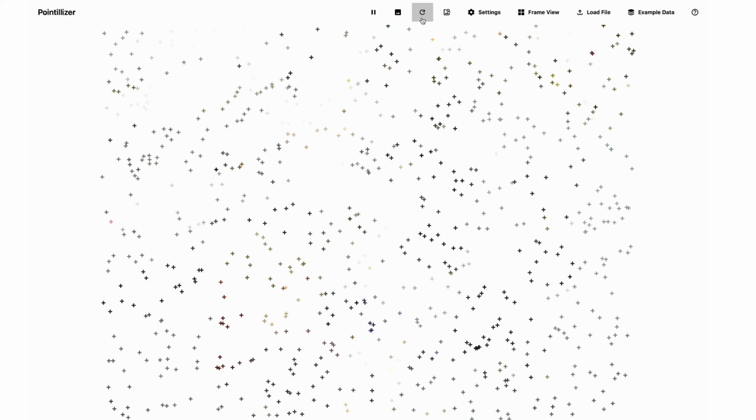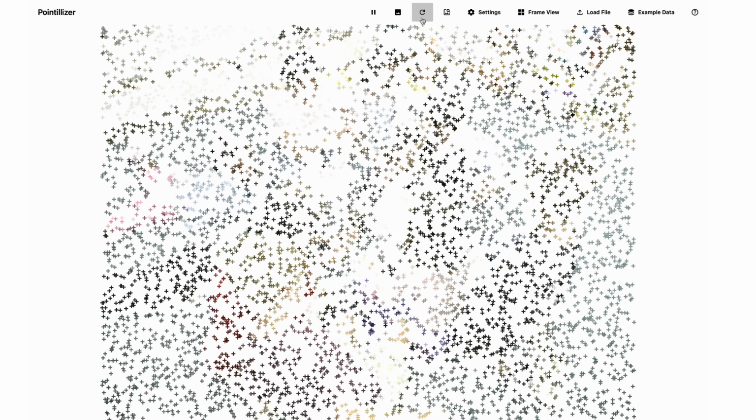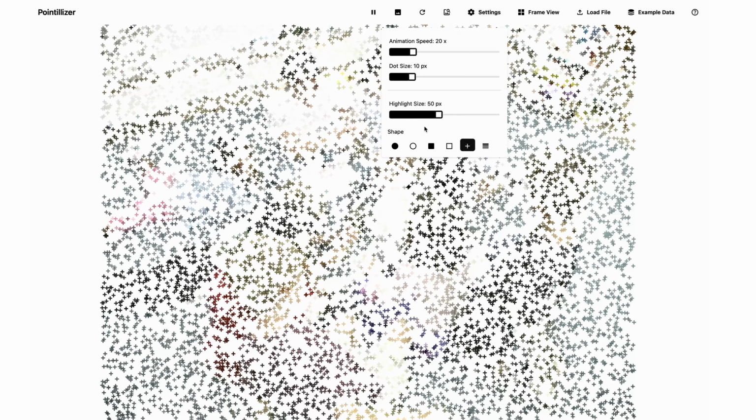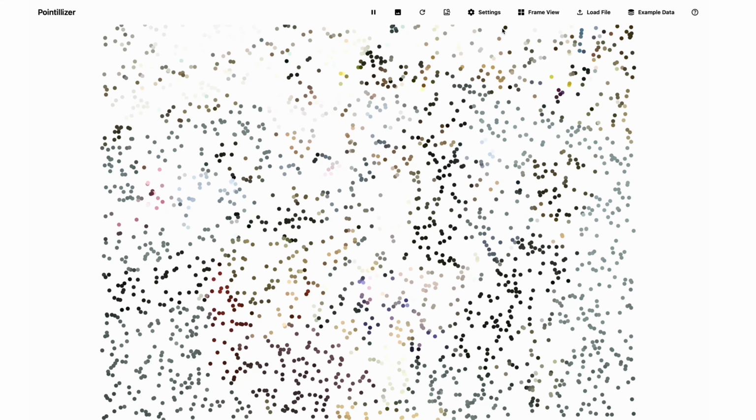You can also change shapes that are drawn. Instead of drawing circles, I'll draw plus signs. I'll reset the canvas so you can see them. And this gives a very different textural feel when you're rendering images through the pointillism process. I'll reset the canvas back to drawing circles, refresh the canvas.